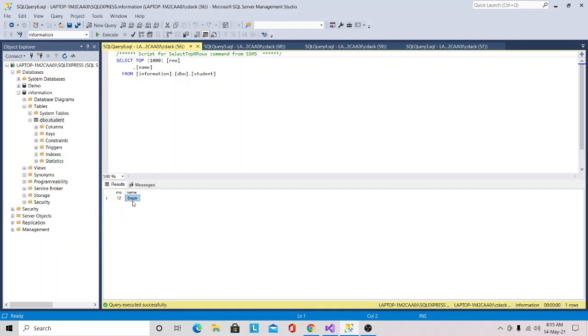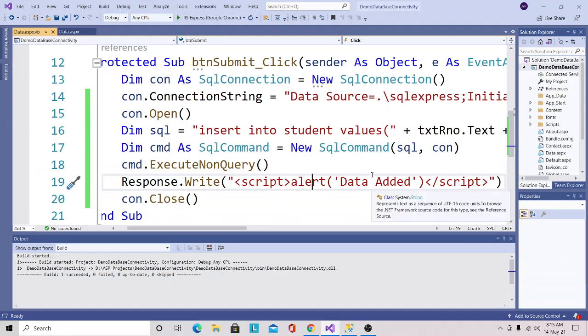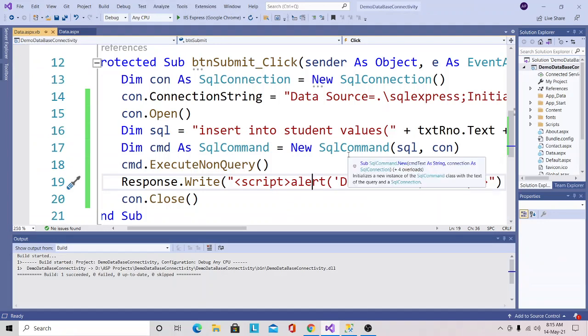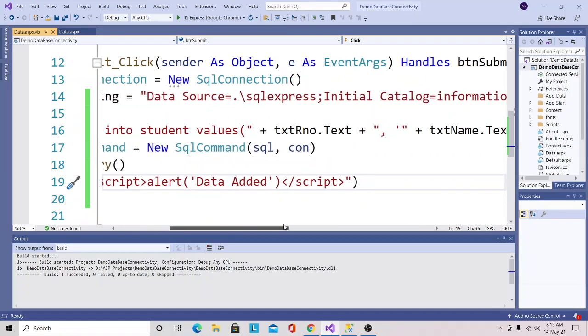So the value that I have entered in the text box server control has successfully been stored into the student table of the information database. So this is the way to write and execute an insert SQL query using the Visual Basic programming language, and this is the Visual Basic code to insert the value into the student table.